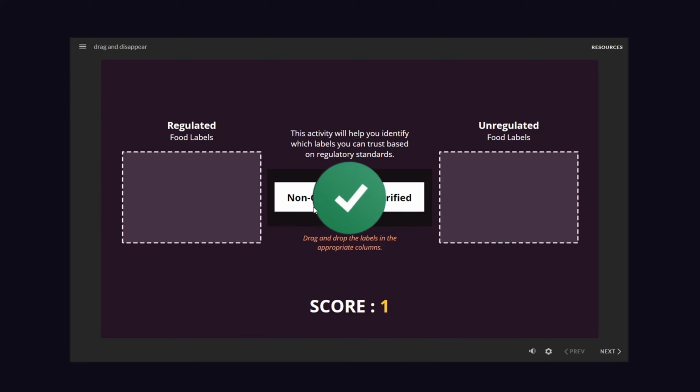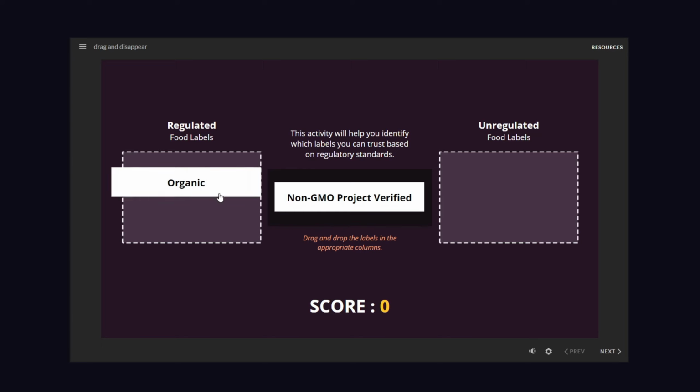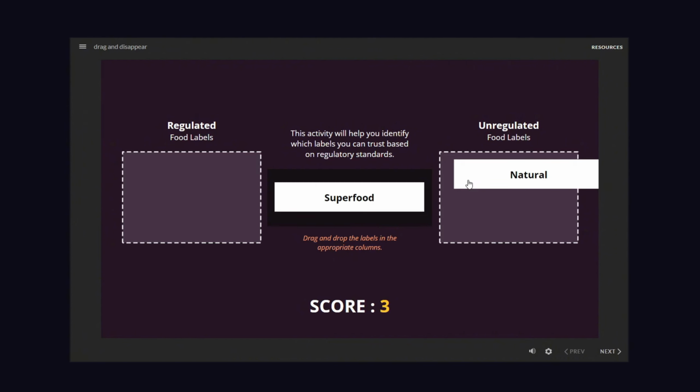We are creating a simple drag and drop exercise in Storyline 360. In this exercise, the user will sort food labels into unregulated and regulated categories, and each correct drop will give them 1 point, while an incorrect drop deducts a point. And the fun thing about this exercise is that when an item is dropped into a category, it will disappear.